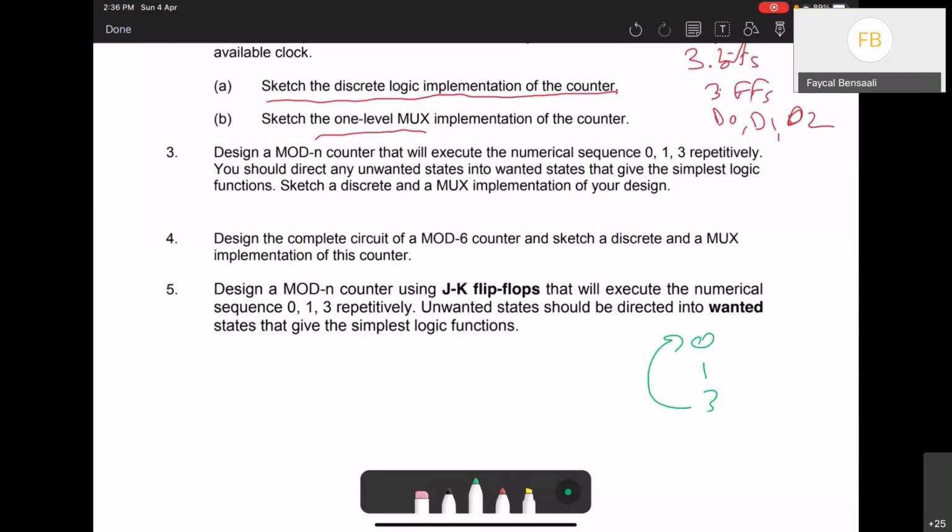So we have 3 states. So how many flip-flops do we need here? 2. We need 2. Why do we need 2? Because the highest state is 3, which is 1, 1, which requires 2 bits, right?